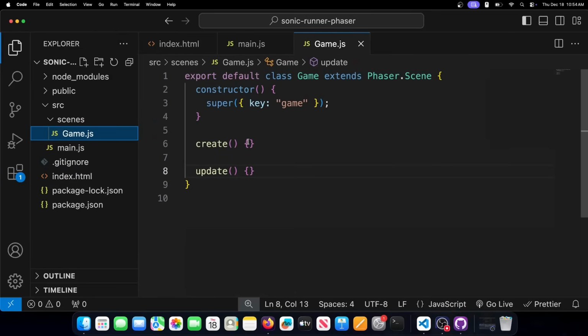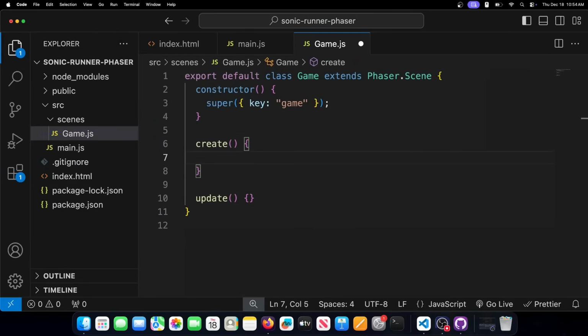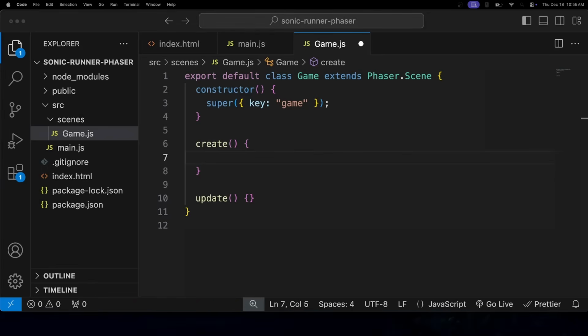So now that basically wraps up our setup, but before starting to work on our game, let's add a hello world text to our game just to see that everything works correctly. To do this, let's go to our game scene, and this is where the create method that we created initially is going to come in handy.